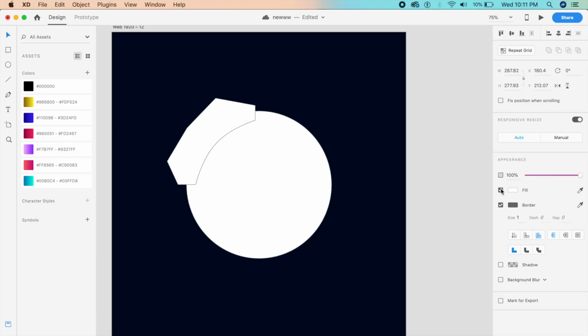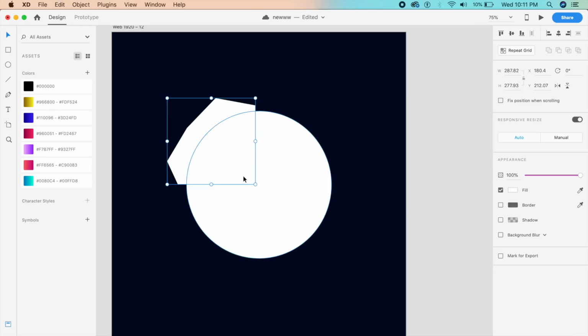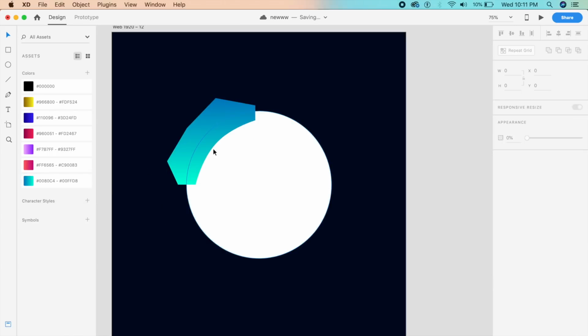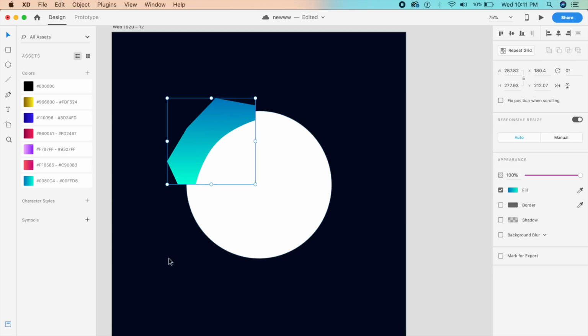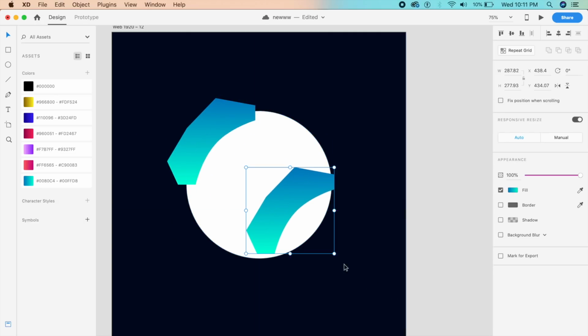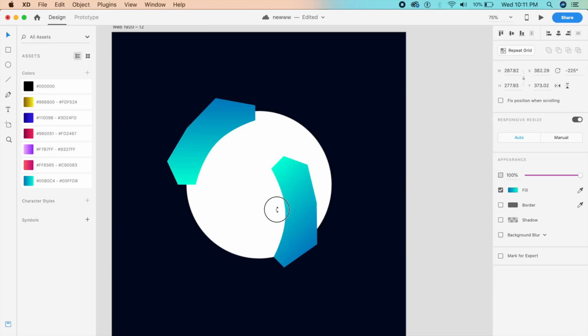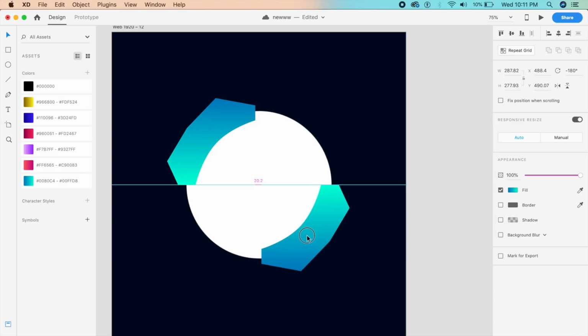So quickly go to fill, remove the border. Inside the fill, I've already saved the gradient in the Adobe XD file, which I will be linking down in the description for you to download. So if I click on this, it'll already fill this up, and if I hold Option, it'll copy it for me, and I will just rotate it about 360 degrees or whatever the measurement is. Just place it on the other end of this circle, just like that.